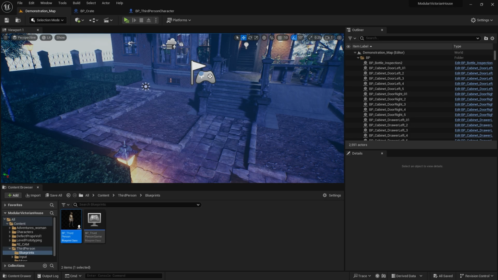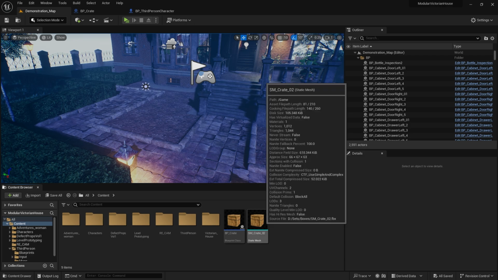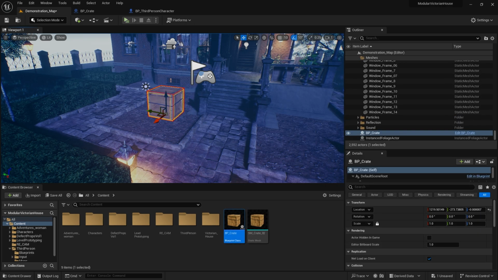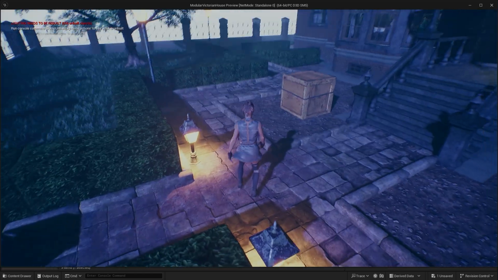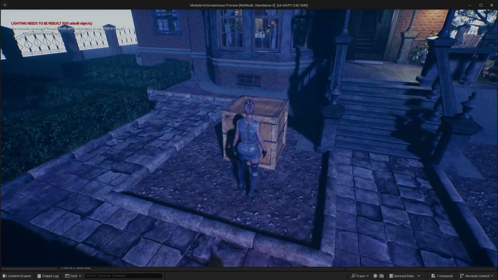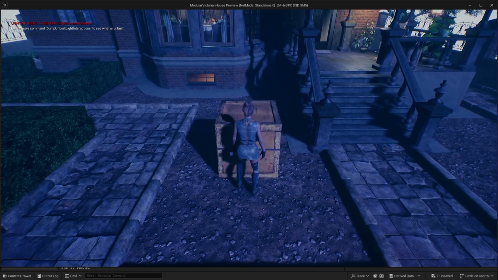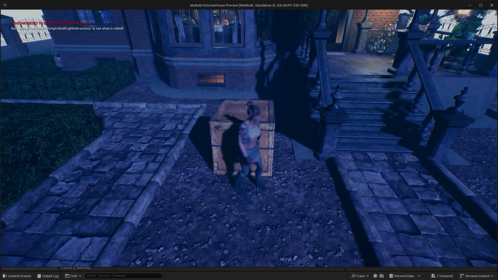Now let's do a test. If your character cannot push the object, check the weight and linear damping of the static mesh.